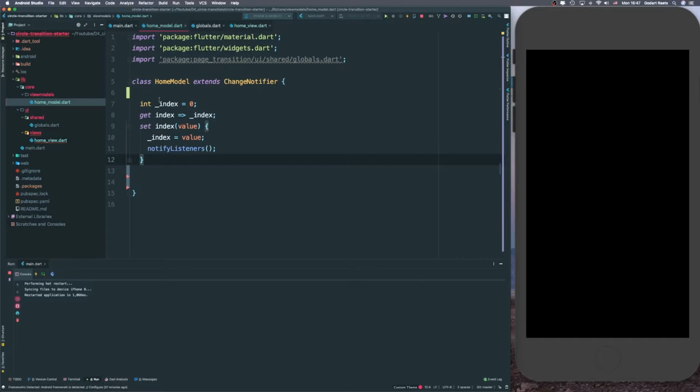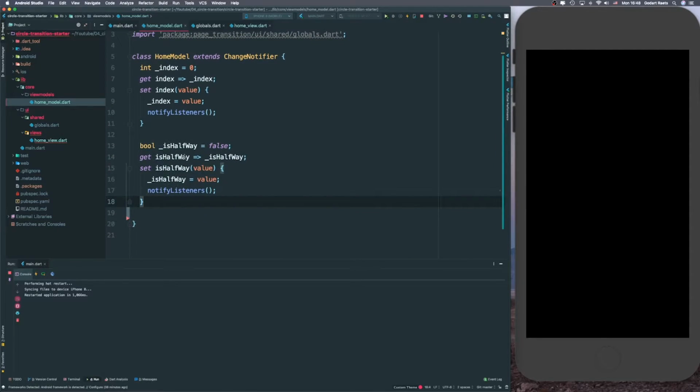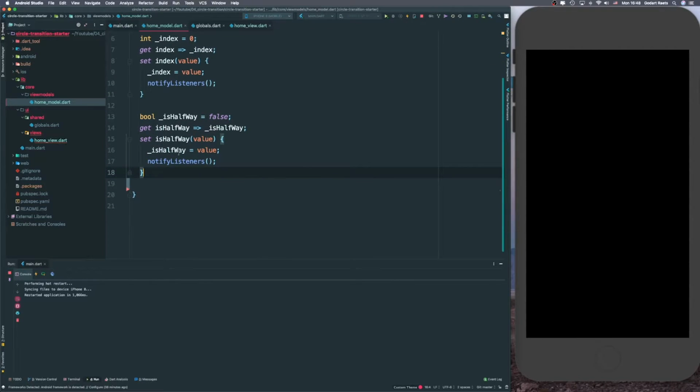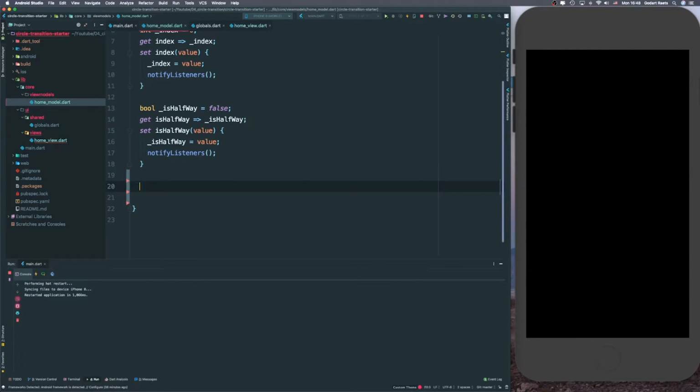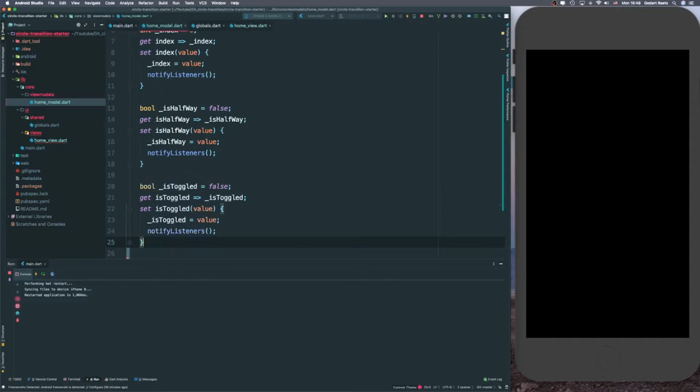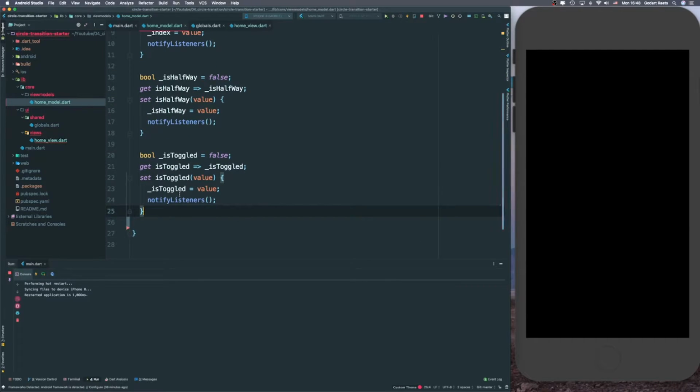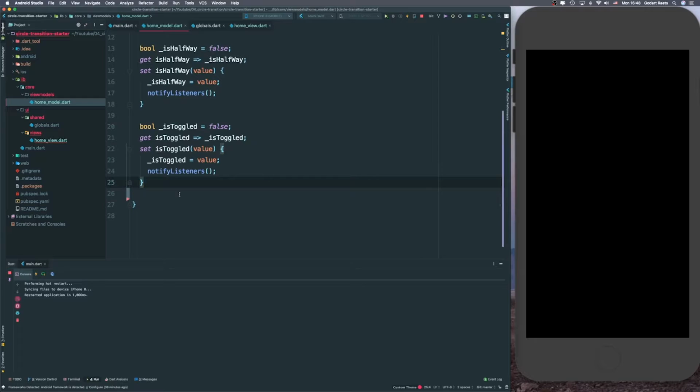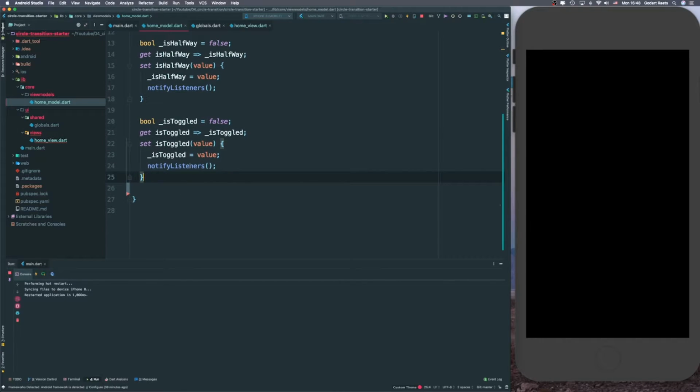So the first thing we want to do is make sure we can set and get our index, and that notify listeners is called so that all the listeners get notified and update as well. Next up is our boolean to keep track of whether the animation is halfway. Similar approach. Let's also create a boolean to keep track of when the button is toggled and when it's not toggled. We can use this to switch between colors. So, for example, the first screen is going to be the inverted color of the next screen. That's one way of doing this.